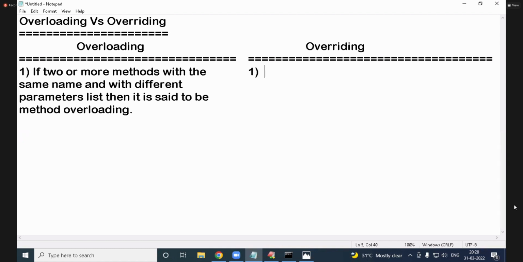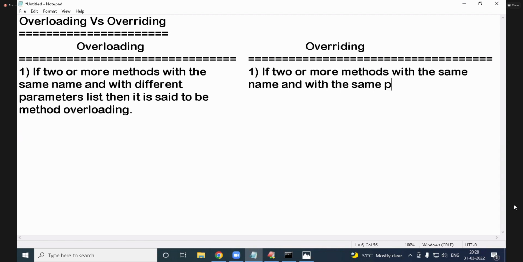Here, if two or more methods with the same name and with the same parameters list, then it is said to be method overriding.